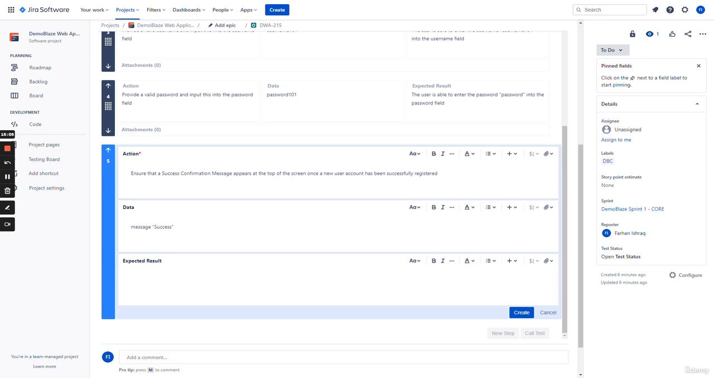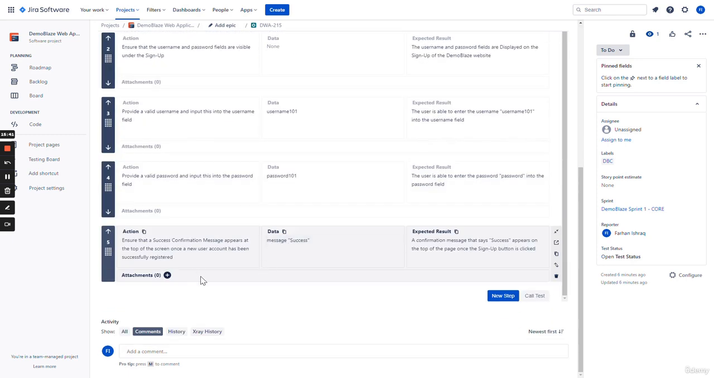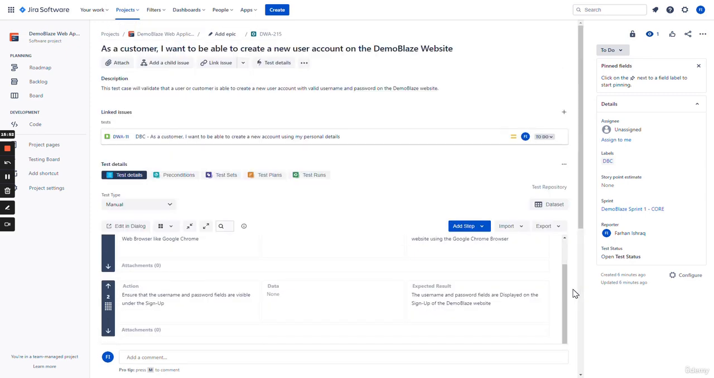We'll go ahead and write something like a confirmation message that says success appears on the top of the page. The sign up button is clicked and click create. So this completes our registration process and our test case for this test.